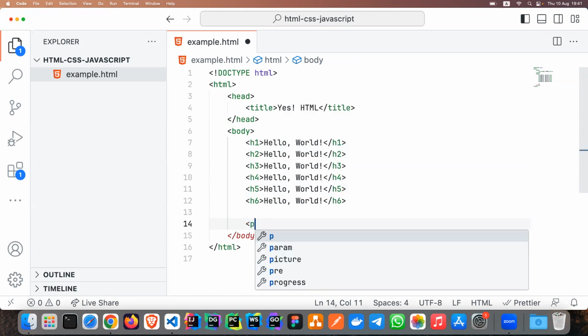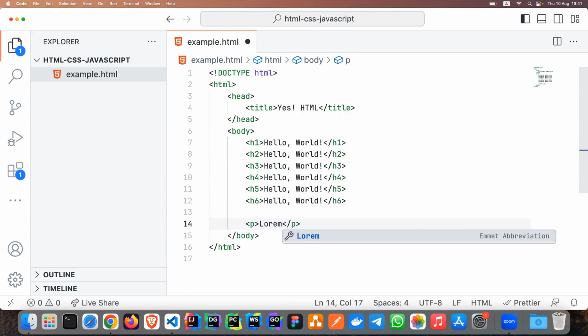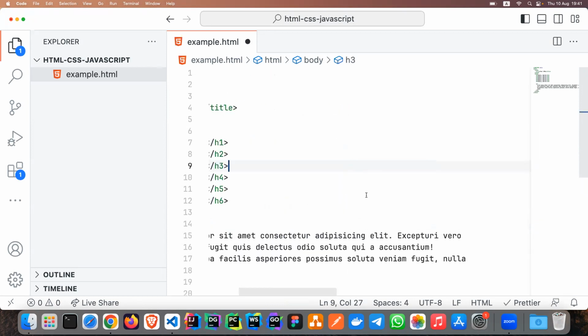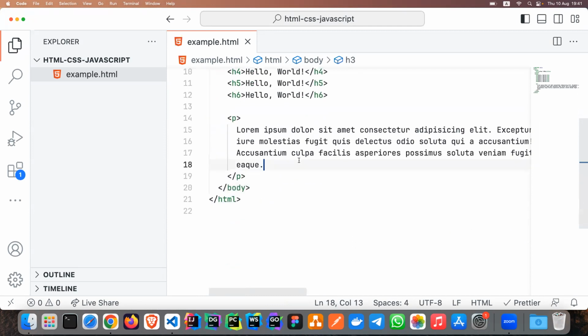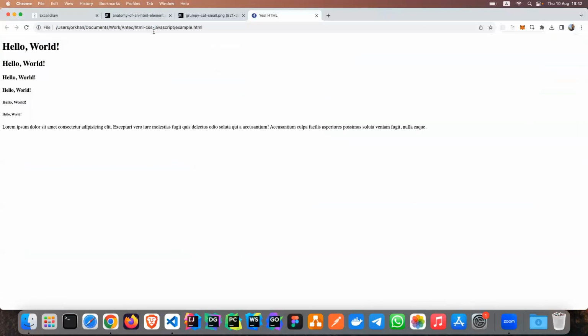Then, for example, we have a paragraph tag. Inside the paragraph tag, we write paragraphs. If you write lorem in Visual Studio Code, it will generate some lorem ipsum dolor sit amet. This is just placeholder text. It doesn't have any meaning. It's used, for example, when you are designing a web page and you don't have any words to put there. You just put lorem ipsum dolor sit amet. For example, I refresh my page. This is the text that I have here.